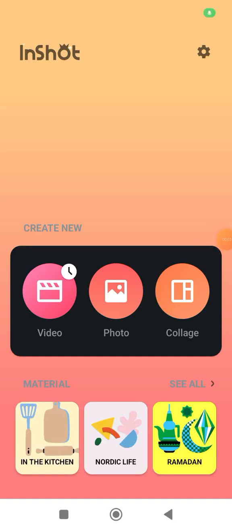Hello, welcome back. So in the previous class, I taught us how to navigate the three options in our InShot app: the video aspect, the photo aspect, and the collage aspect.